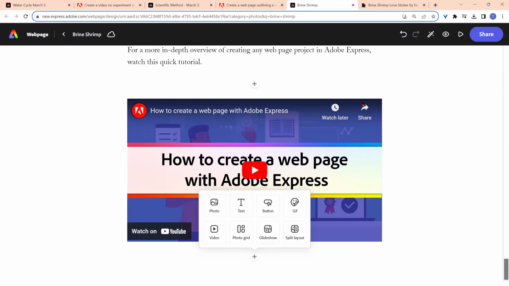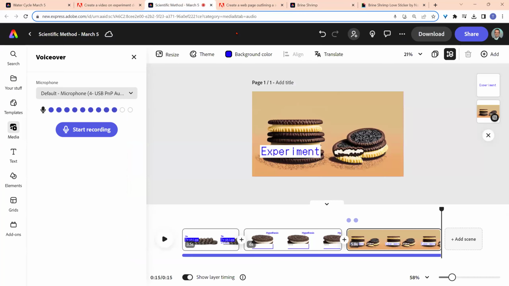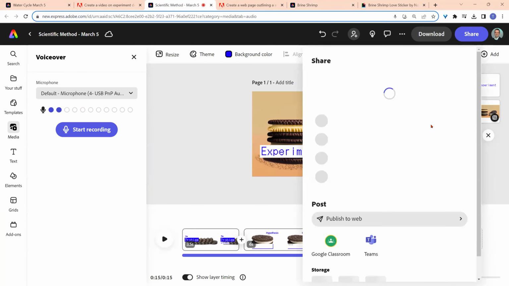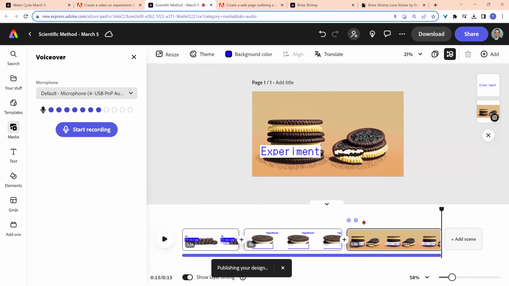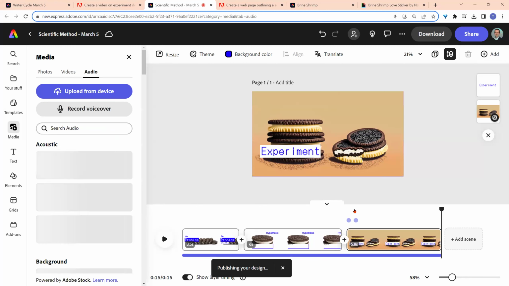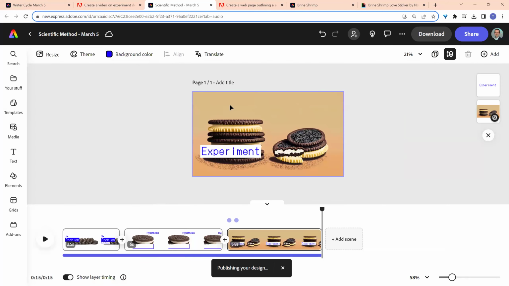What I'm going to do real quick is I'm going to add my scientific method, let's add my experiment video. So I'm going to click share. I'm going to click publish to web, publish link. I think the publish link works. Pretend that it has to do with the experiment there. Publishing your design. When you publish to the web, that's one of those things that takes a hot minute. It's not that long, but it will take a minute.